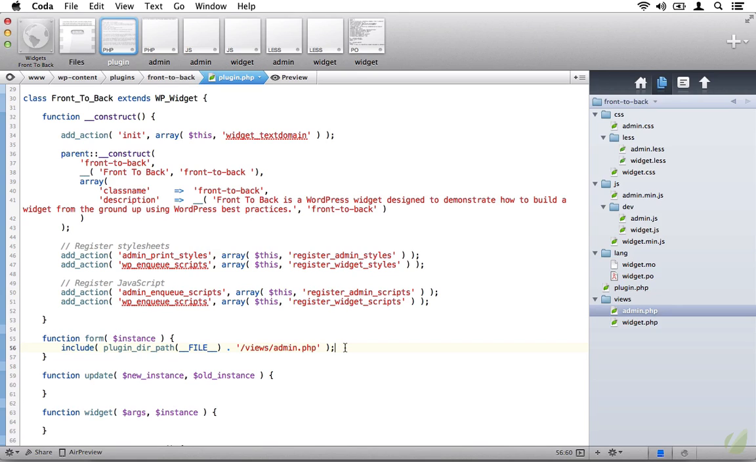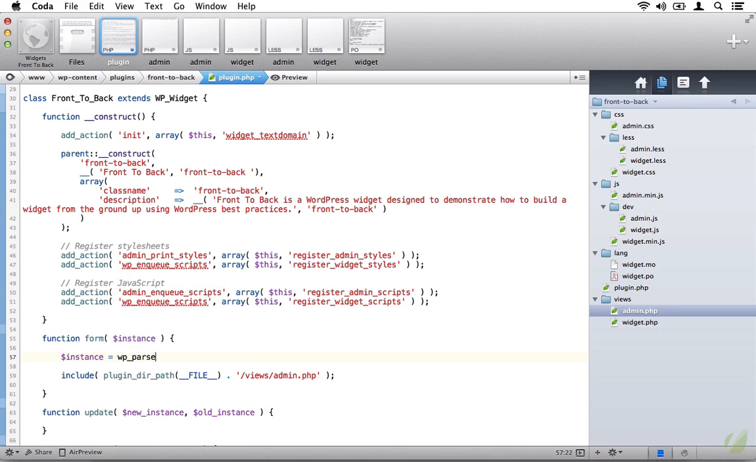Remember, this is where the values will be set. The first thing that we want to do is initialize default values for the widget. In order to do that, we'll create a variable called instance. We are going to be using the same variable name that is passed into this form. This keeps the code cleaner, and it will leverage the values that are being passed into this function. We'll make a call to wp_parse_args. This function accepts two arguments.